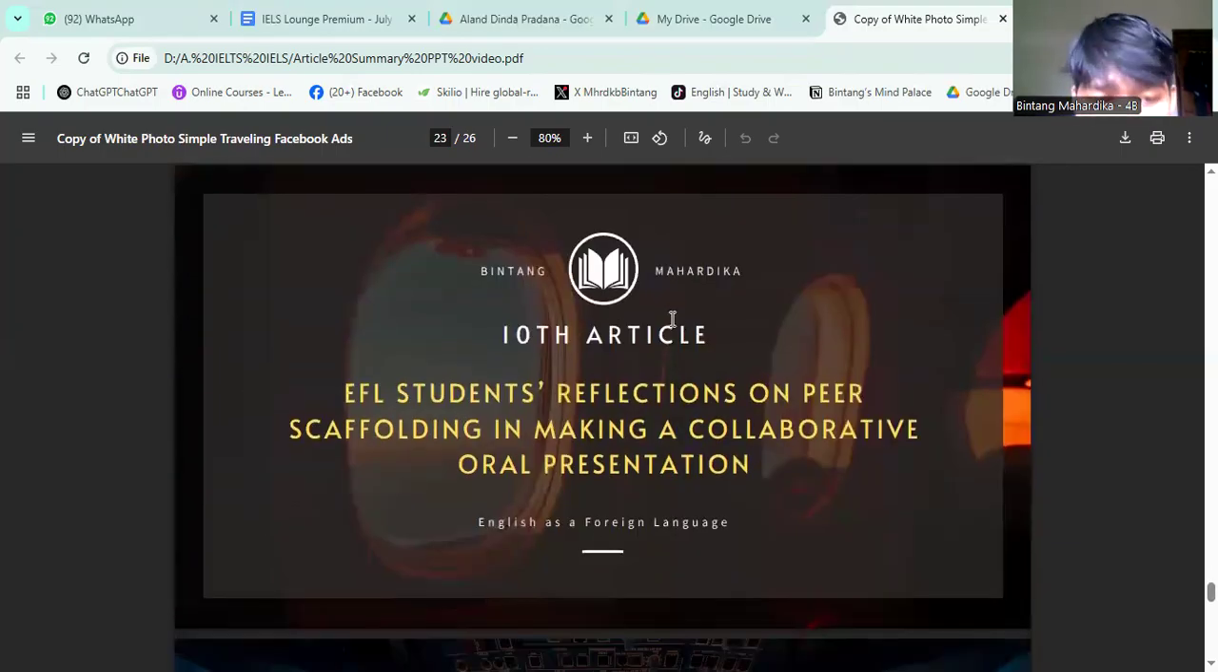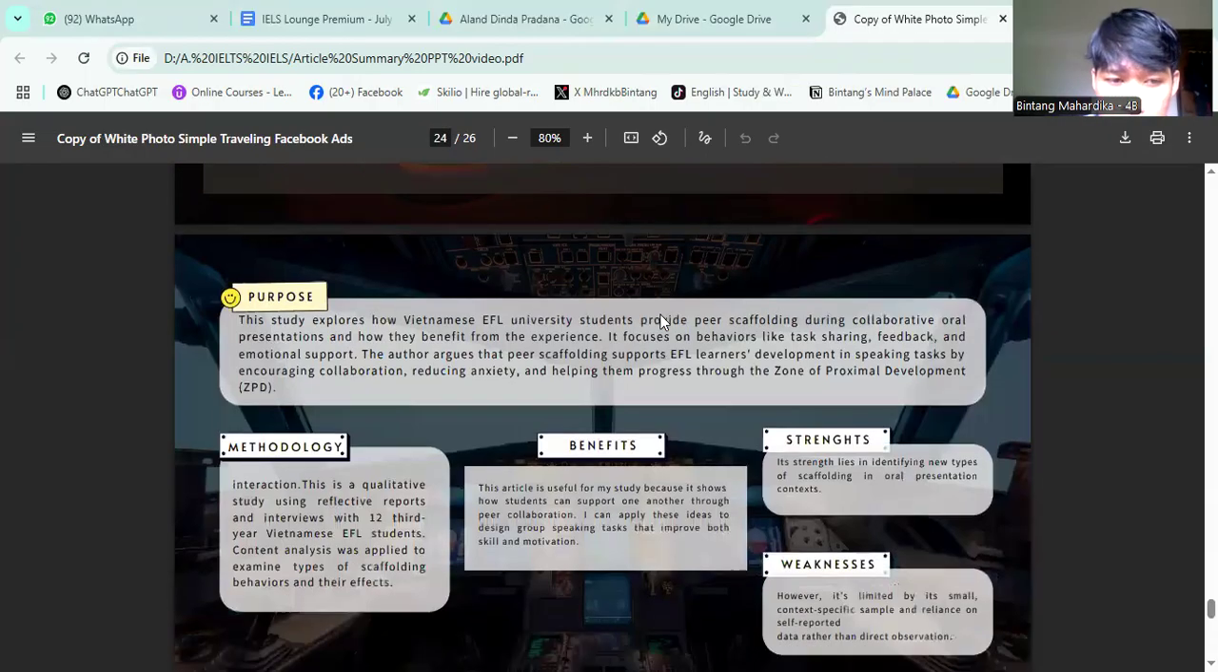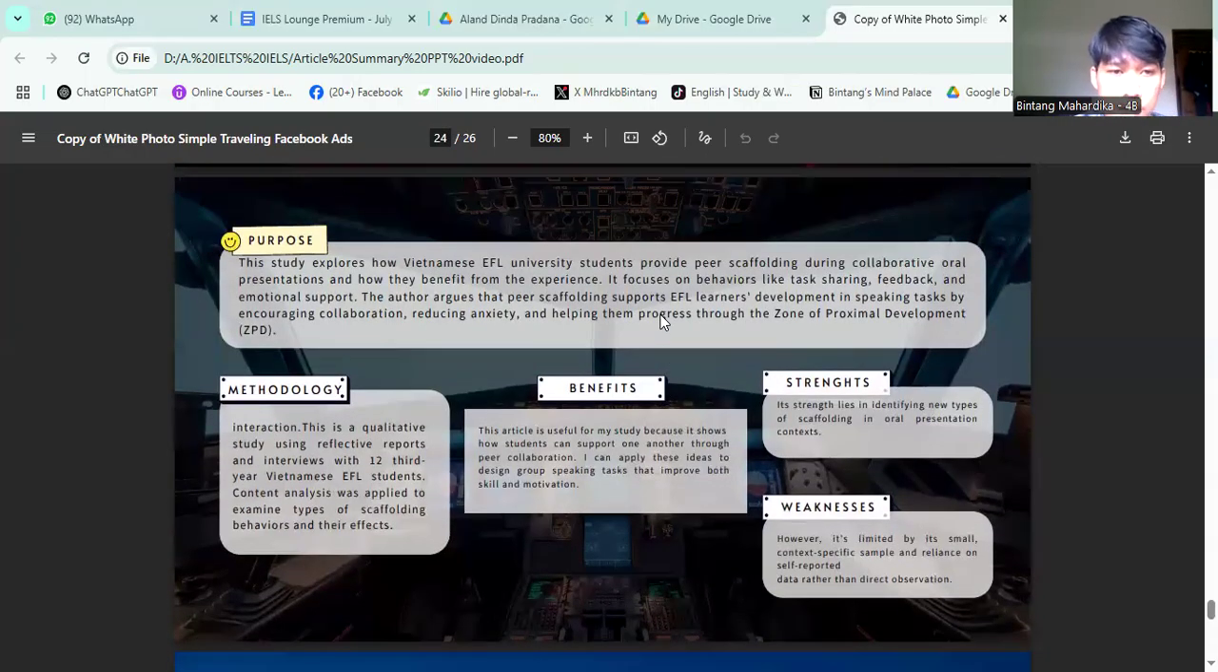And the 10th article, this is the last article, is "EFL Students' Reflection on Peer Scaffolding in Making a Collaborative Presentation." The purpose is to explore how Vietnamese EFL university students provide peer scaffolding during collaborative oral presentations and how they benefit from the experience. It focuses on behaviors like task sharing, feedback, and emotional support.